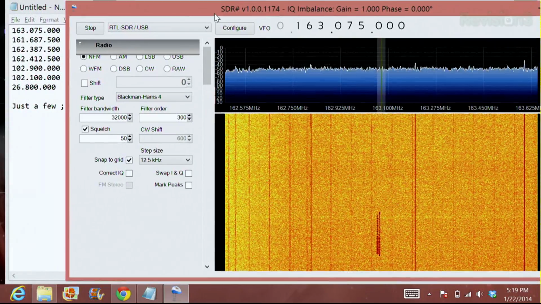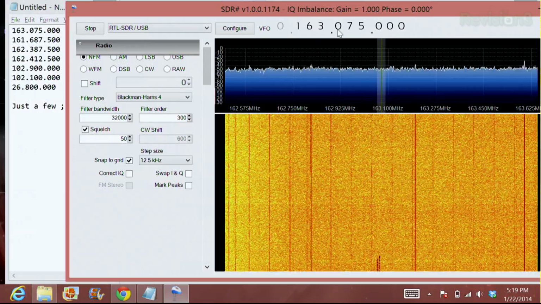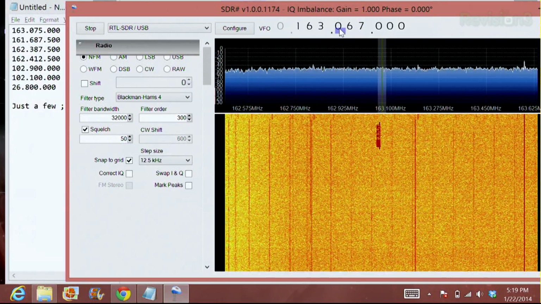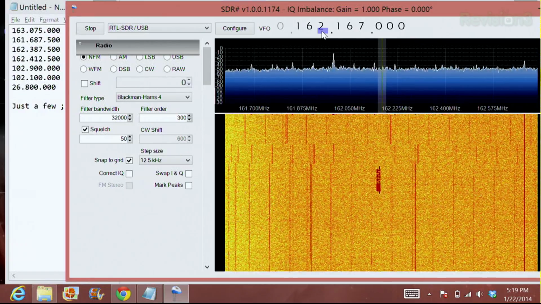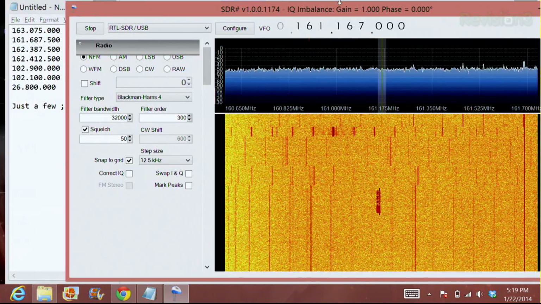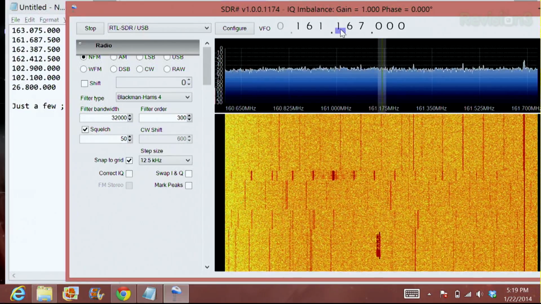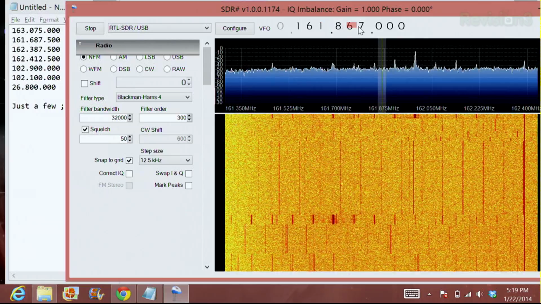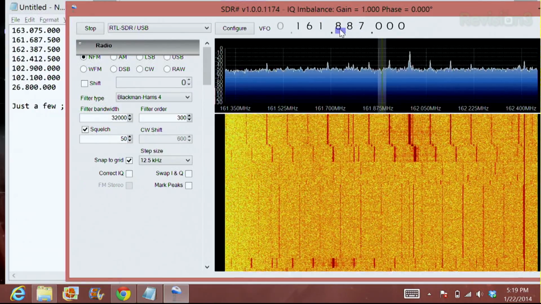Let's see, I'll also check out another one. Let's do 161.687. So I'll start on the lower end. Okay. 167. And that's 1. There we go. Oops, sorry. 687. 6, 8. Wow, I can't read today.